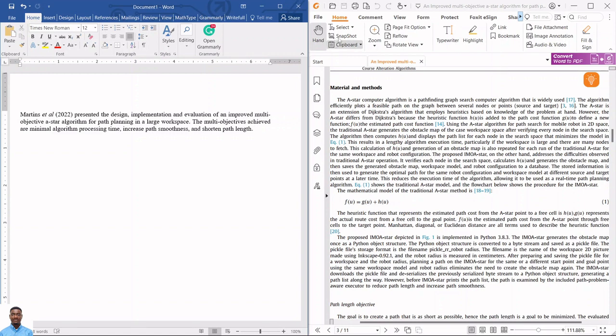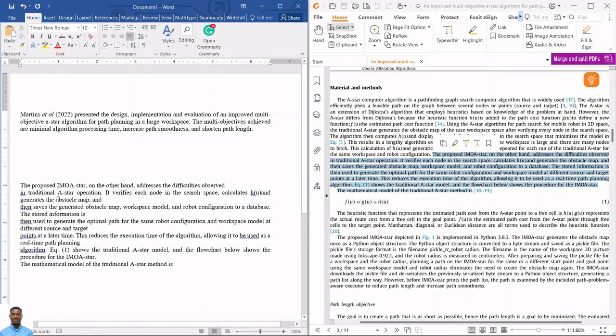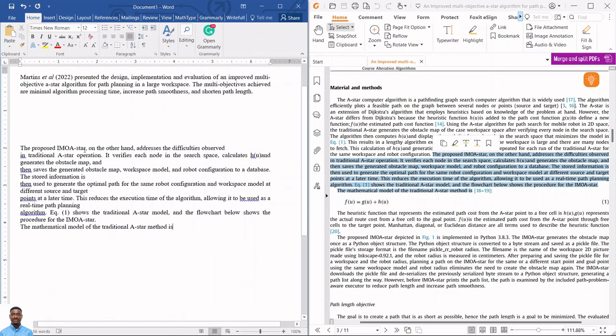So we can just come and select this portion of the work and see how we can summarize it into the literature review that we are trying to put together. So we can just copy this and paste here, and from there we can see how we can summarize that to fit our work. So here it is saying that the proposed IMO A-star, which is what they are working on, on the other hand, address the difficulties observed with traditional A-star.